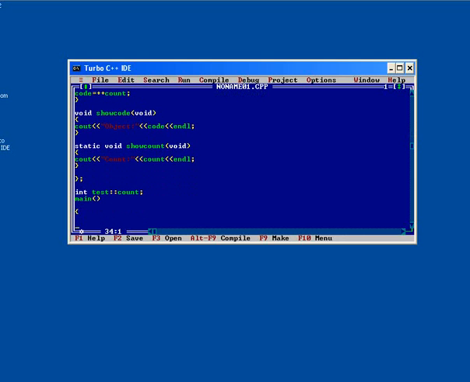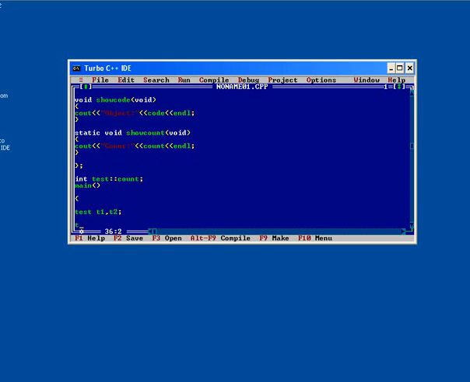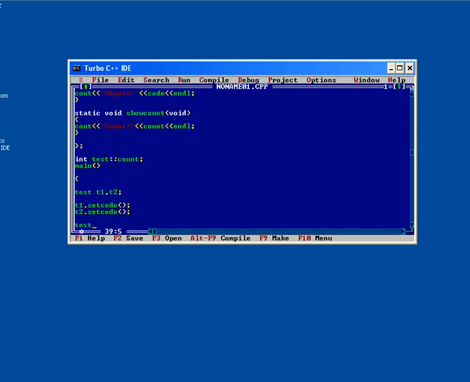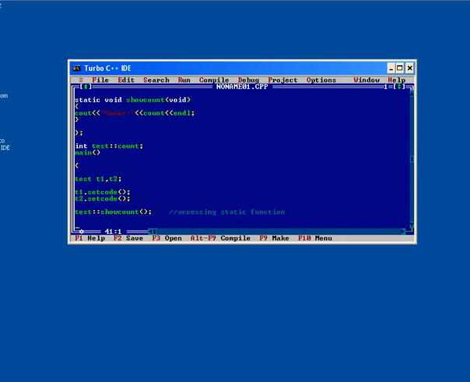Now we will create objects using our own data type, that is the class name test. We are declaring two objects here, t1 and t2. Through t1 we are accessing the function setcode. Same way with t2. Now with the help of the class name we are calling the showcount function from the public section, accessing a static function. Fine.